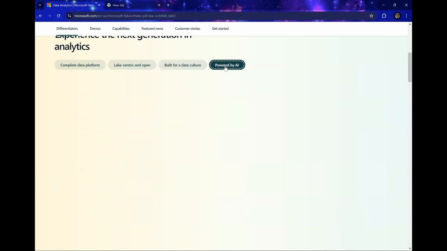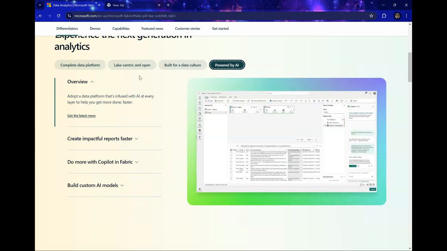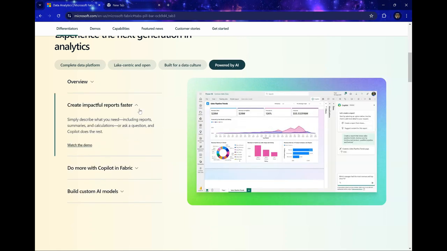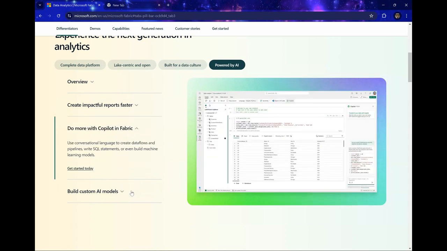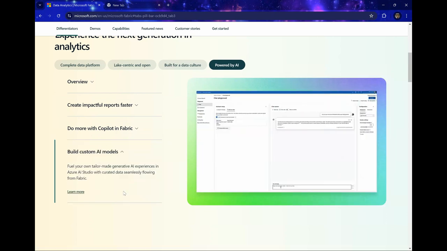Now, a huge selling point for Microsoft Fabric is that it's powered by AI. So it adopts a data platform that is infused with AI at every layer to help you get more done faster. What this simply means is at your data preparation stage, you have an AI assistant. At your data visualization stage, you have an AI assistant. At your machine learning stage as well, in creating your machine learning models, you have some level of AI assistance as well. You get to create impactful reports faster with Copilot, do more with Copilot in Fabric, and you can build your own custom AI model as well.